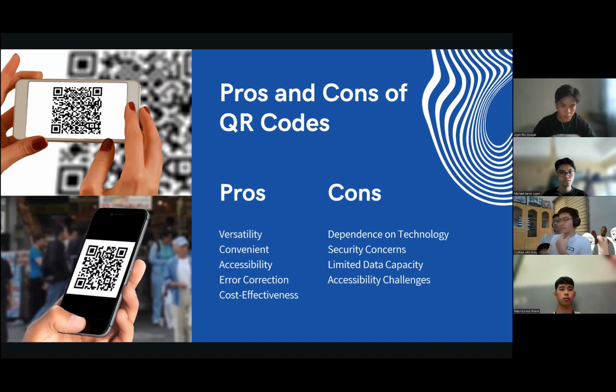Now let us proceed to the cons of QR codes. For the first one, dependence on technology. Yes, we know that QR codes are easy to access through smartphones, but scanning QR codes requires a smartphone or a scanner, which may not be available to all users. People without access to smartphone devices may not be able to scan QR codes, limiting their reach and effectiveness in certain demographics.